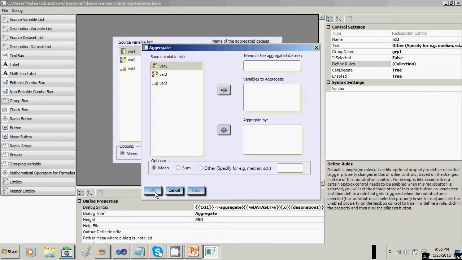Okay, great. OK button is disabled. I will type in a name here. It's still disabled. I now drag and drop a variable into my variables to aggregate by. Still disabled, which is good. I now select a variable to aggregate by and my OK button becomes enabled. I move it away, the OK button is disabled. I add it back, the OK button becomes enabled.